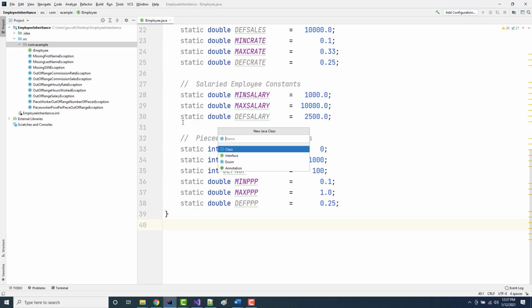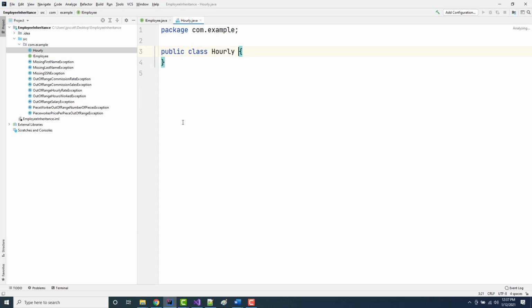So new Java class. Again, this will be called hourly. Now, if you were working at an actual pro shop, they might have all sorts of standards. Like they might want you to call this hourly employee, hourly worker, whatever. All right. I don't think it's really that big a thing, but you never know. I've worked at places, I've told you about some of them, some of them I haven't told you about, that basically, for lack of better words, kind of go nuts over what they do here.